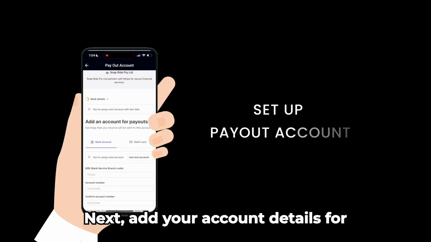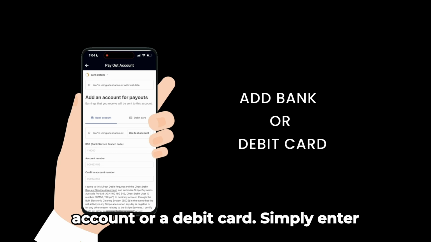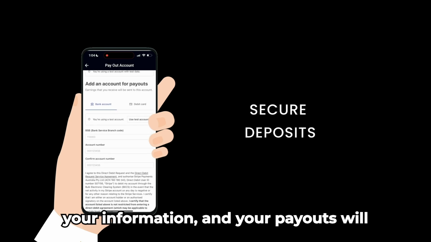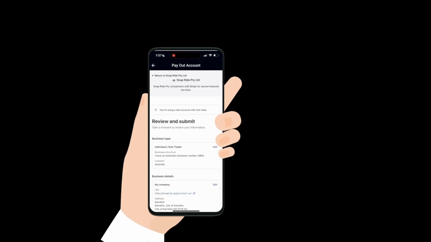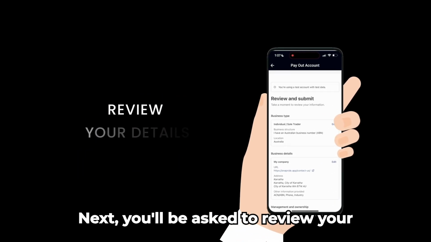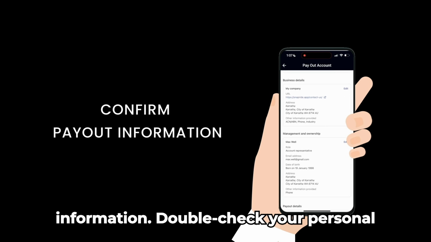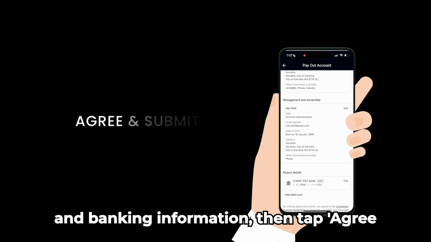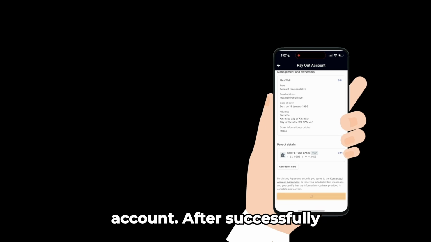Next, add your account details for payout. You can choose to link a bank account or a debit card. Simply enter your information, and your payouts will be securely set up. Next, you'll be asked to review your information. Double-check your personal and banking information, then tap Agree and Submit to finish setting up your account.